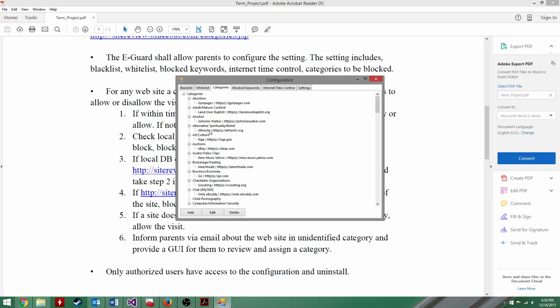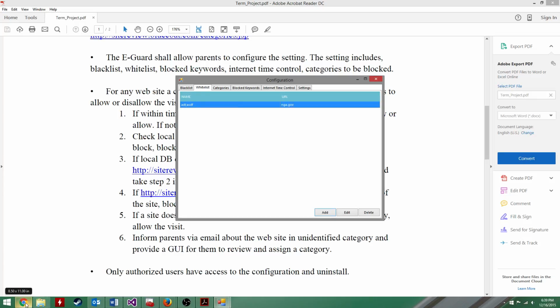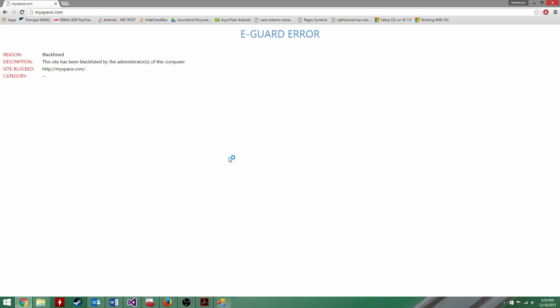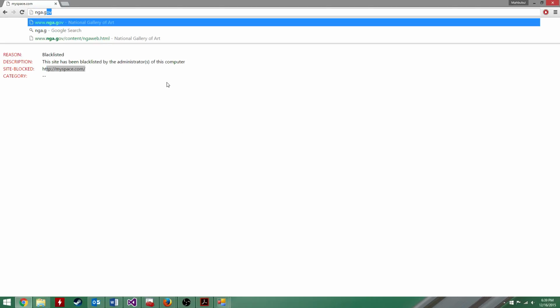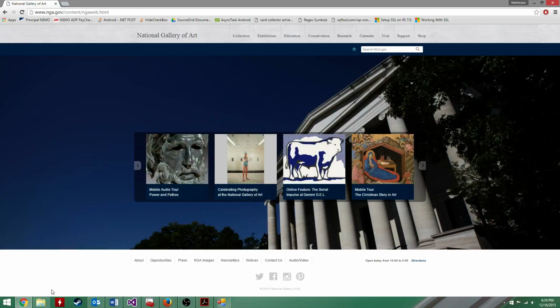So let's put nga.gov into our whitelist. So basically this will get executed first. It will see that it's in the whitelist and it'll allow us. So let's put in nga.gov. Okay. So let's go here. So blacklist, MySpace is blacklisted. Let's go here. MySpace, we are expecting it to be blocked. eGuard error, it has been blacklisted. Site has been blacklisted with administrator MySpace.com. Now, our whitelist, nga.gov, it should allow us to go. Yep, it allowed us. So we have that.